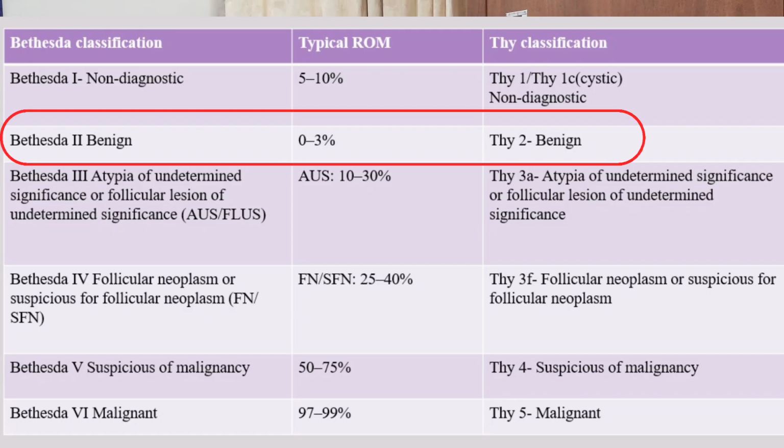Bethesda class 2, benign. Surveillance is required if the lesion is T3 thyroid more than 20 mm or T4 more than 15 mm. USG is done every 3 to 5 yearly. If T5 more than 10 mm, repeat FNAC. After 2 benign cytology, no further biopsy is needed.